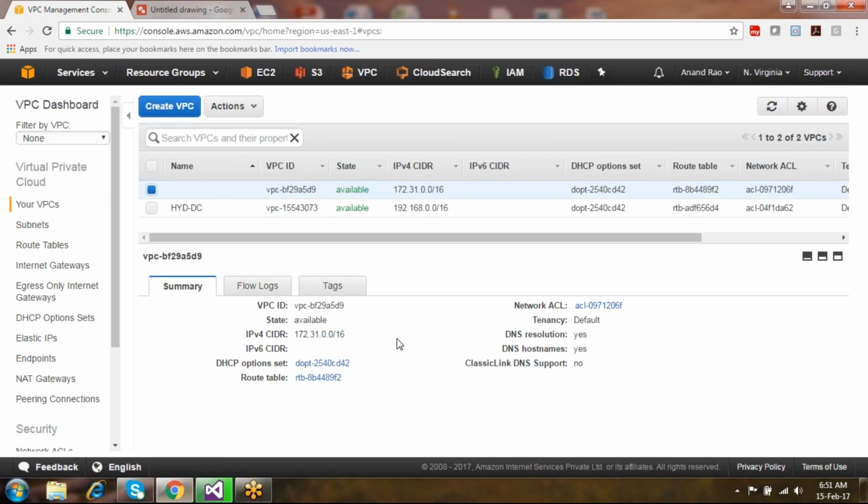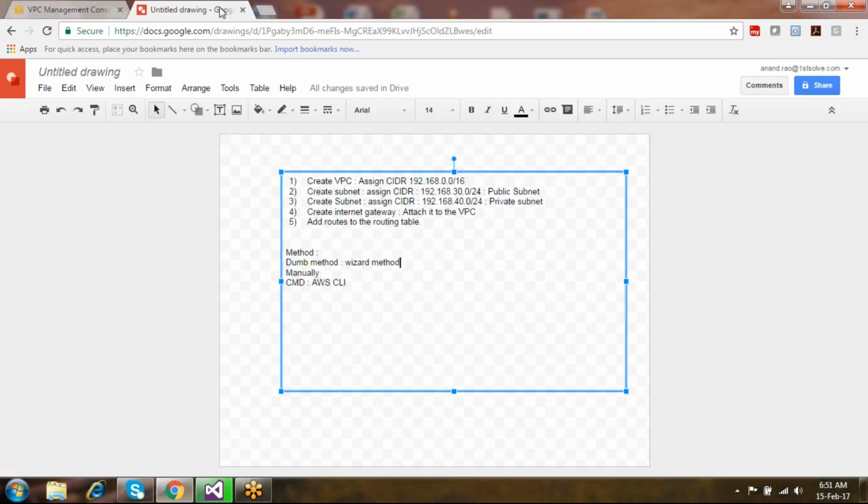DHCP stands for Dynamic Host Configuration Protocol, which is used to assign IP addresses dynamically to anybody who is contacting the DHCP server. The process used by the DHCP server is called the DORA process. DORA stands for discover, offer, request, and acknowledgement.